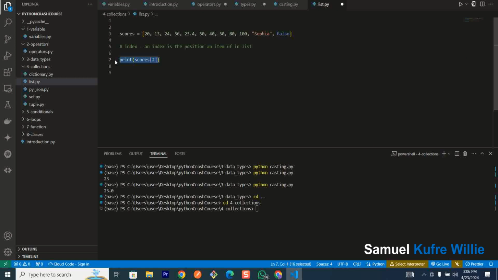So let me show you what that means. I'm simply saying score square bracket 2. So this is the same thing that I put inside this print statement. What this will do is bring any number that is in the index position of 2, right? So if we print this out now, I have to do python list.py. You can see it prints out 24 because 24 is in the index position of 2.